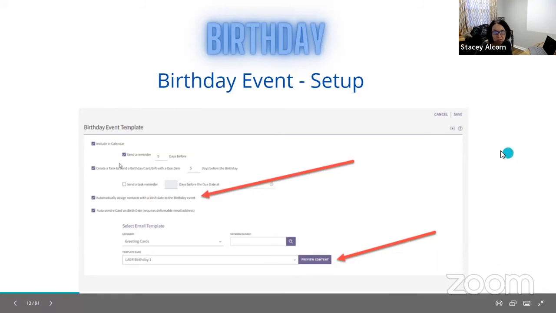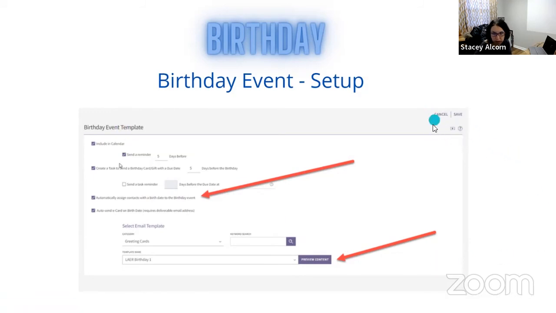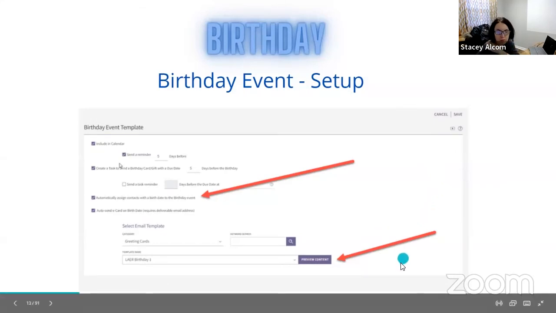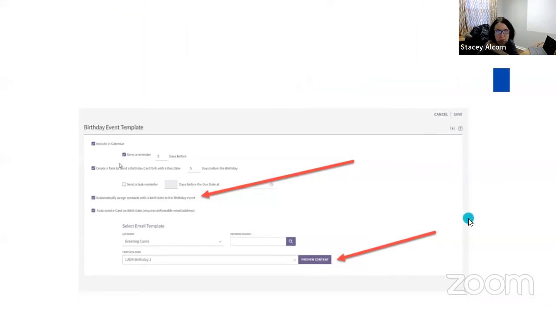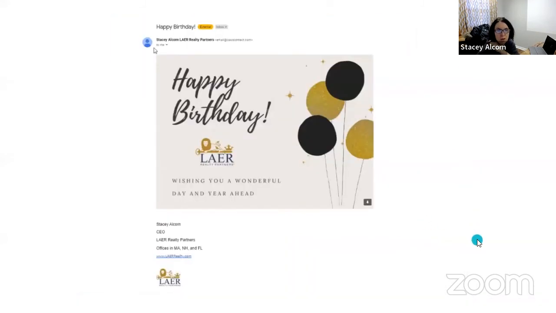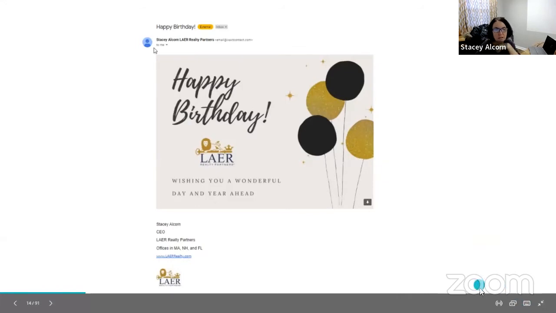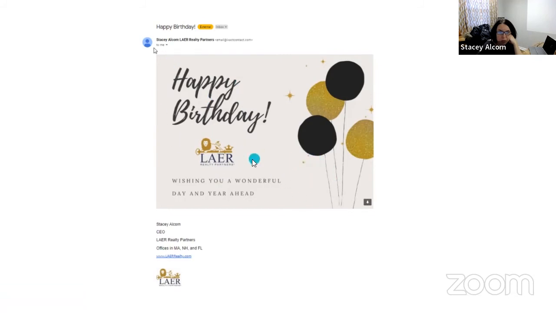As a reminder, you'll see in the back end, right at the top, there's a little video button. So if you get stuck, you can always just watch the little video button and it'll tell you how to do this, but it's very simple. And then let's go over and look. This is what the happy birthday email looks like. So it'll come from you. It comes from your email and it'll say happy birthday, wishing you a wonderful day and year ahead.